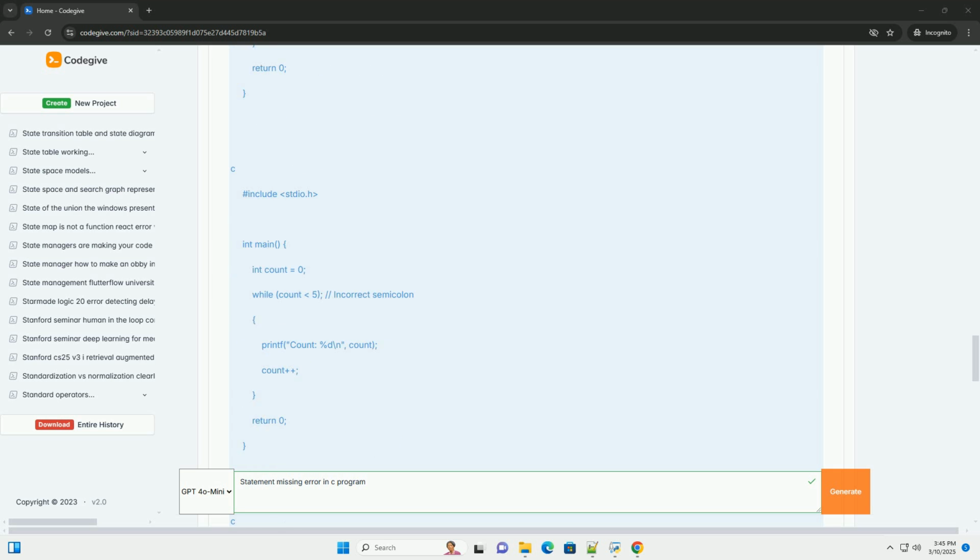5. Use an IDE or code editor with syntax highlighting and error checking. Modern IDEs, like Visual Studio Code, Eclipse, Code::Blocks, and CLion, provide real-time syntax highlighting and error checking. They can often catch missing semicolons or unbalanced braces as you type, preventing the error from occurring in the first place. Make sure your editor is configured for C or C++ mode to enable these features.